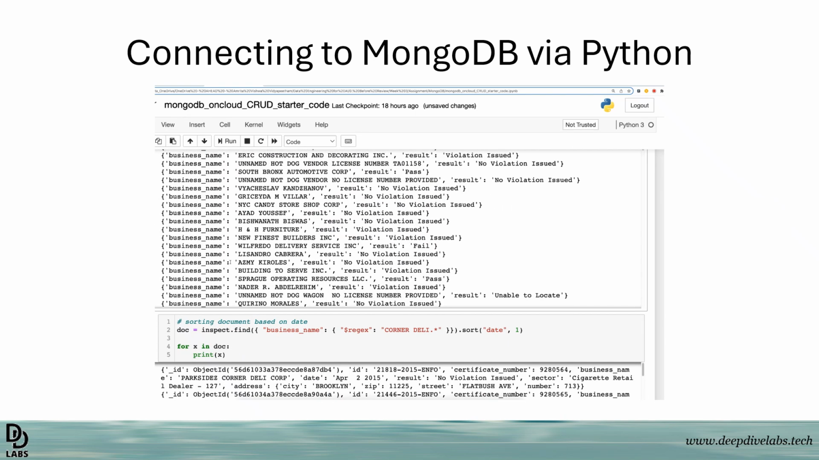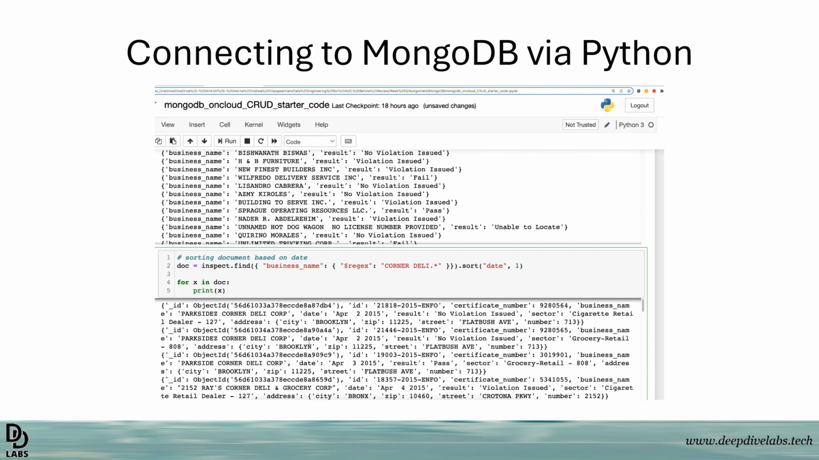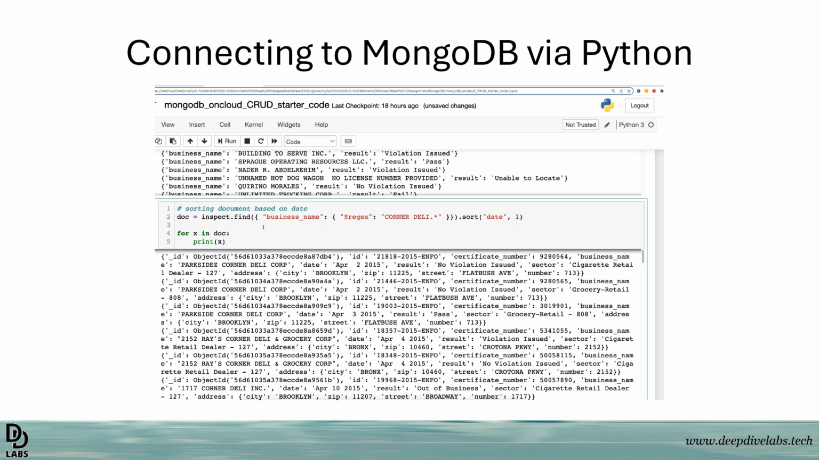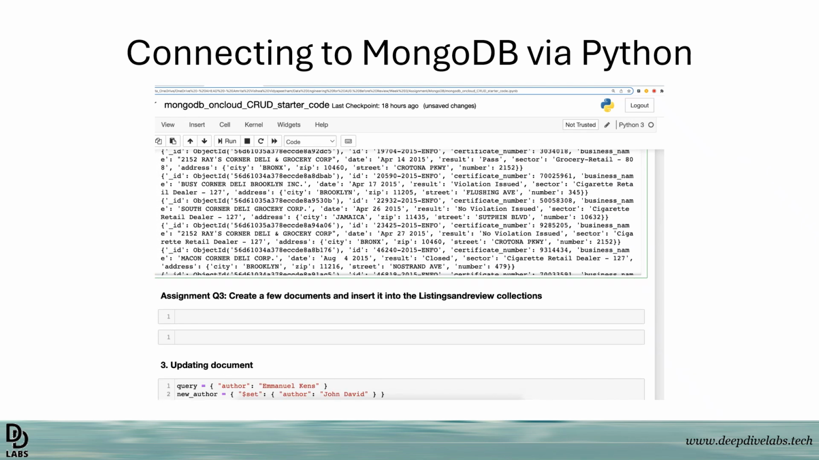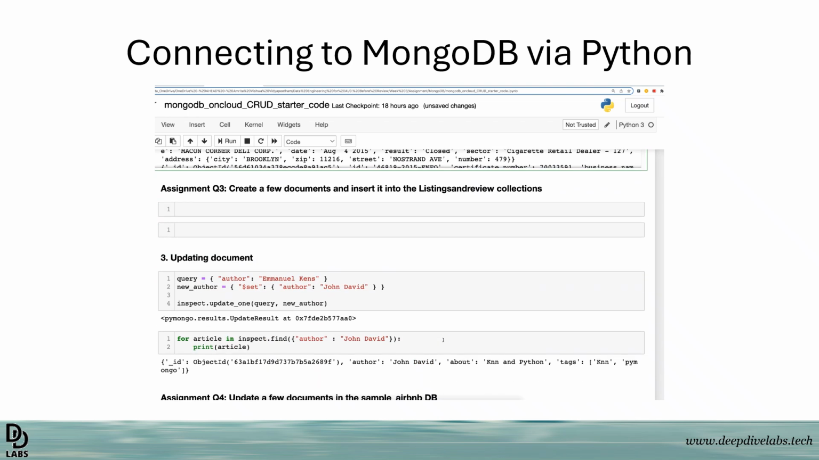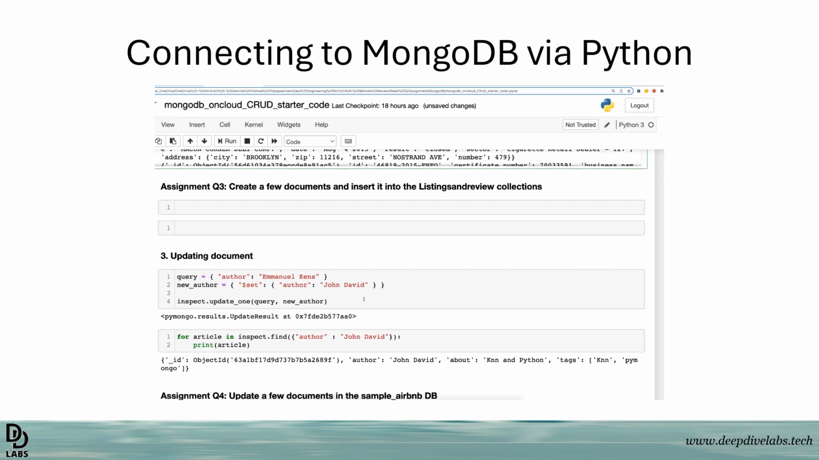Now you can also inspect and find for different things. If you don't want to return the entire document, you want to return only a subset of attributes of the document, you can also do that. Here is an assignment for you: create a few documents and insert them into the listing and review collections. So you try it out.